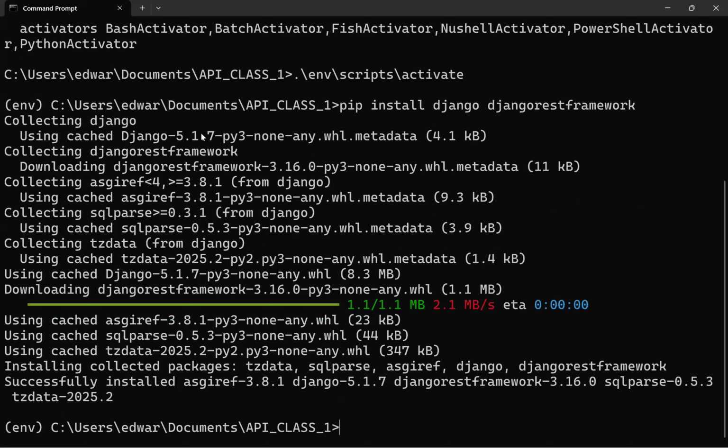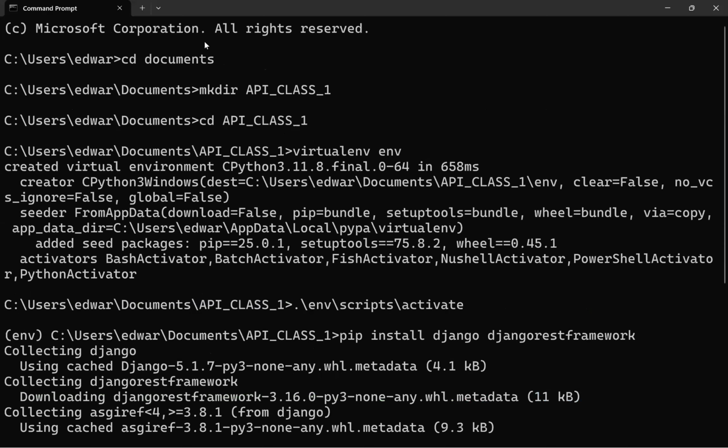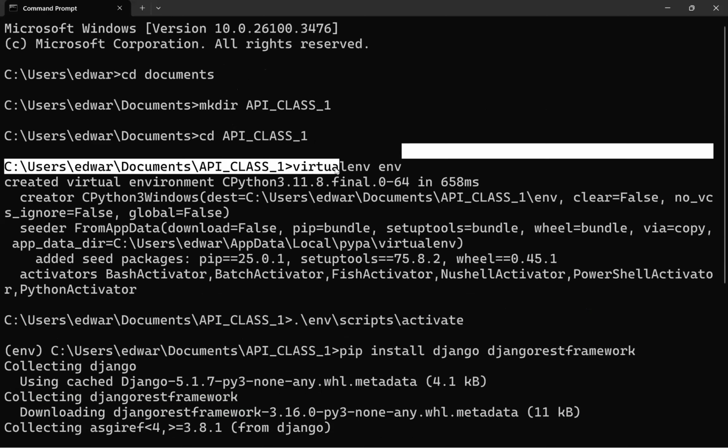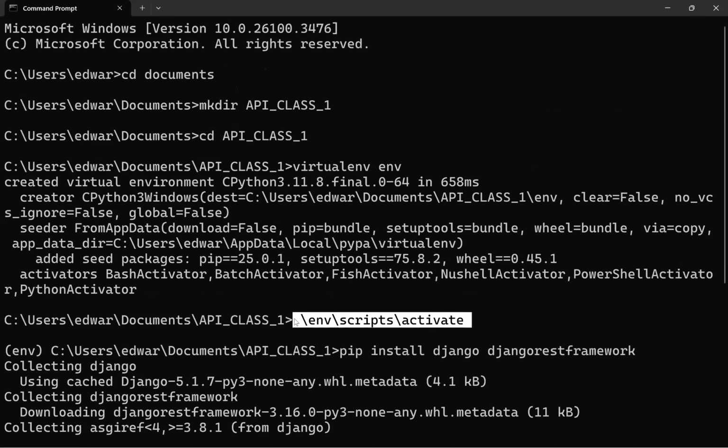Please scroll up. Do we have to install in our virtual environment? Yes, you must set up a virtual environment. Can you scroll up? All right. So I created it first. This is why I created a virtual environment. Then I activated it.